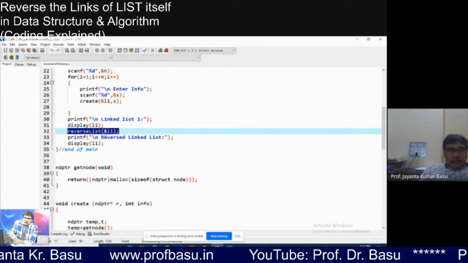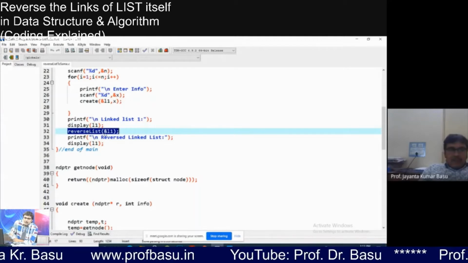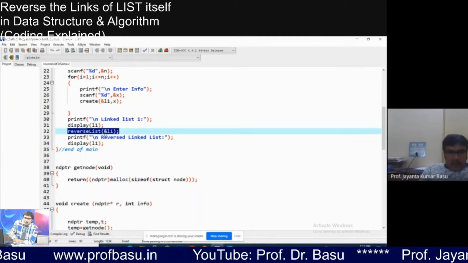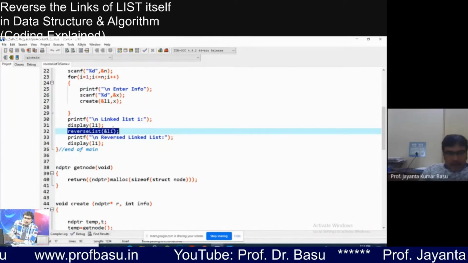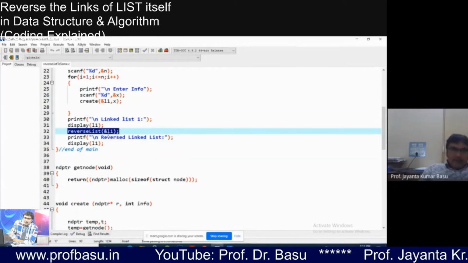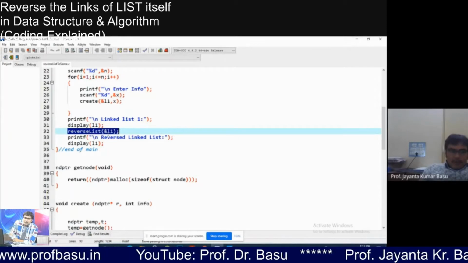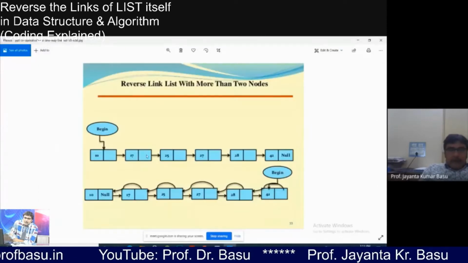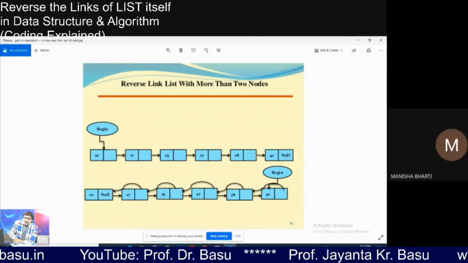So here, since we are changing the address of the root, isn't it? Now, the last node of L1 will be the first node of L1. So definitely the root will be changed, isn't it? Hello, are you understanding? Yes, sir.